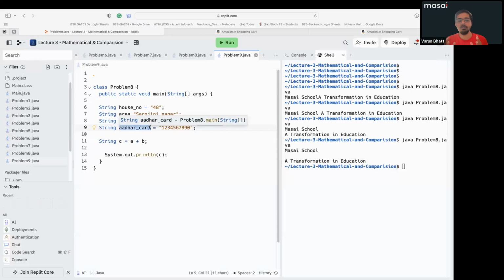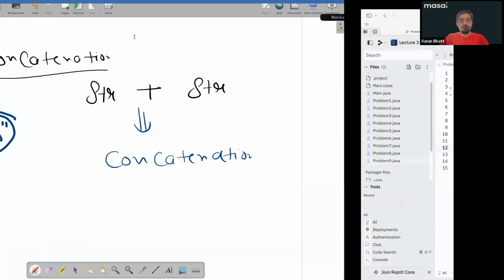Whenever you make any kind of application, always think about which data type I should pick. So that's why this is very important. Now we have another data type.